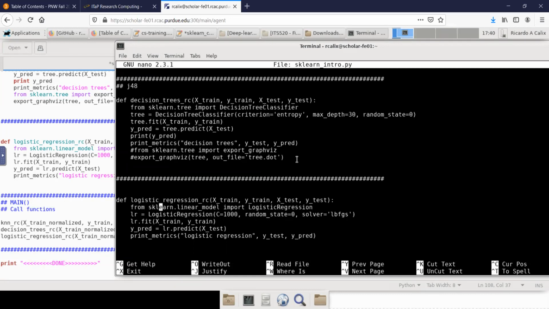Same thing over here with logistic regression. From linear_model, import LogisticRegression, build the LR model, default parameters again. You fit with X_train, y_train, sorry, and then you predict with X_test, and that gives you y_pred. Then you simply compare y_test to y_pred, and that's it.